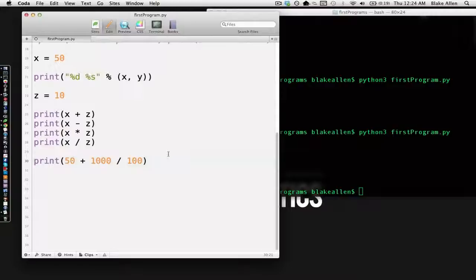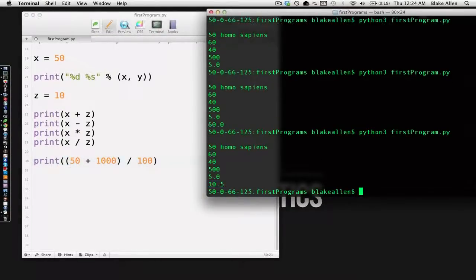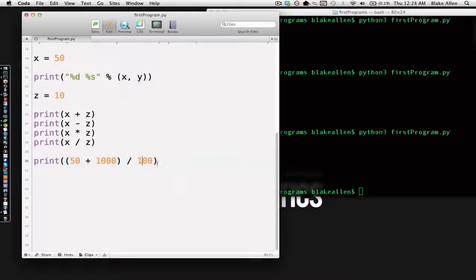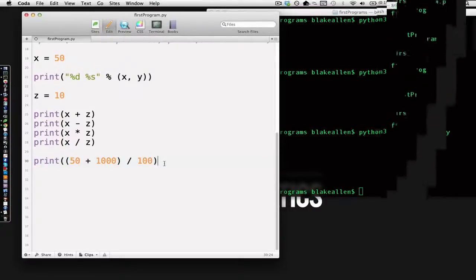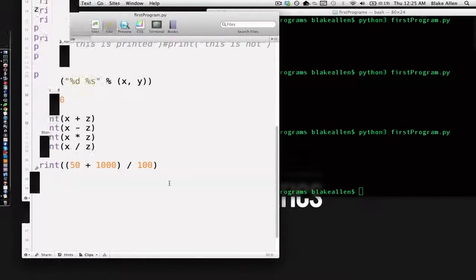Remember, order of operations. So if we really wanted to do this how it's written, how we probably are thinking of it, we need to put another set of parentheses. So Python knows to add these two before you divide. Simple enough. Give that a run. Oh, okay. So there's 10.5. Alright, now we've got what we need. This is useful if you're calculating. Let's go over one last type.